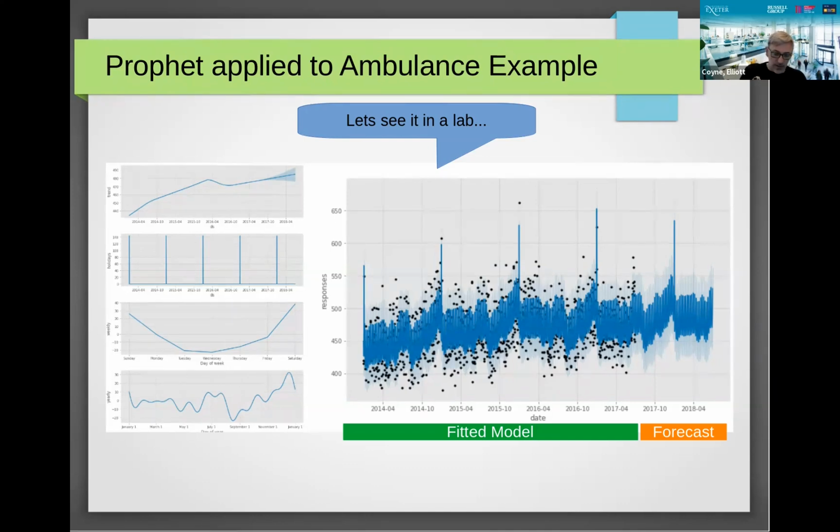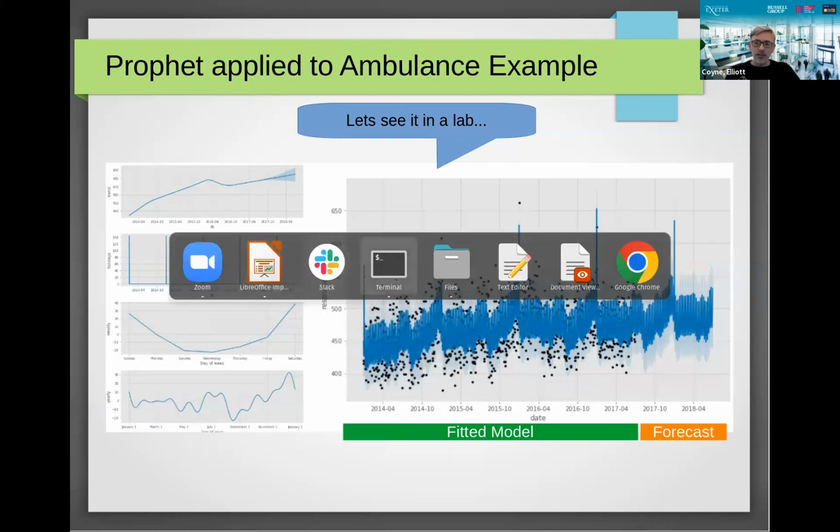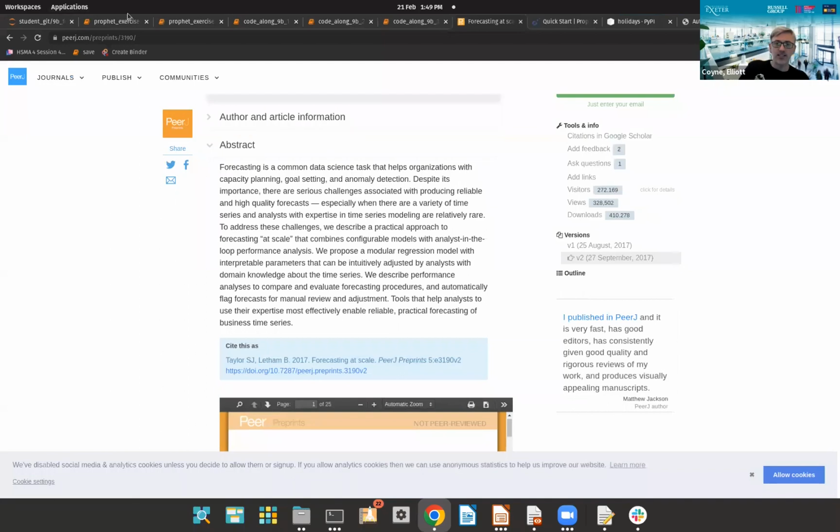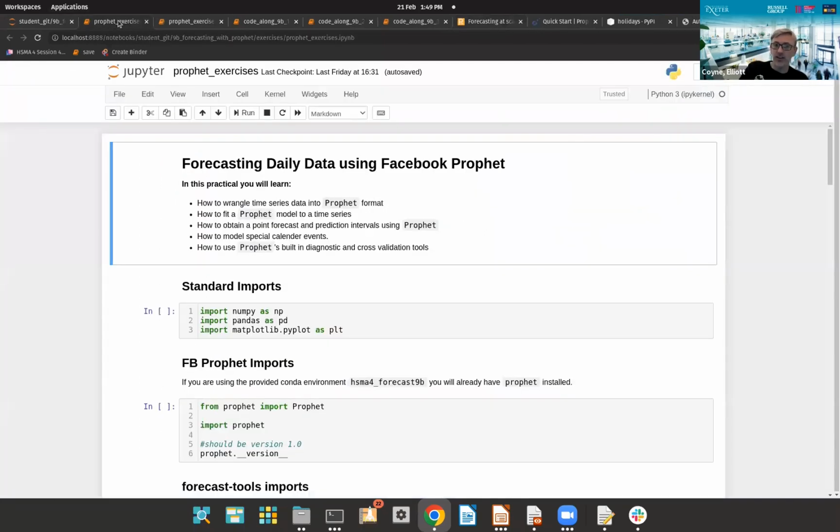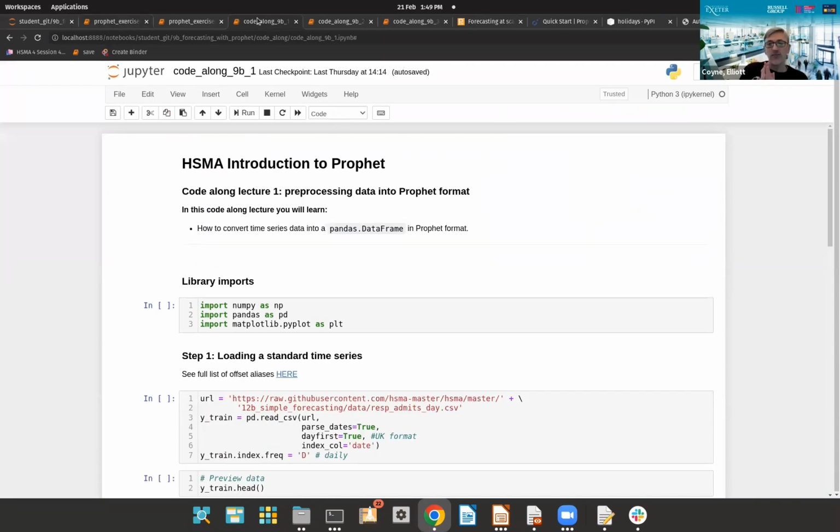So let's see, where are we? Okay. So what we'll do now is go straight into our code alongs, if that's okay, of which there are 3, and we'll work our way through those. The first step is quite interesting in that we have to prepare our data to feed it into the Prophet model. It likes it to look a certain way, and that's just because it was created by a different set of people. But you'll see what I mean when we get going.